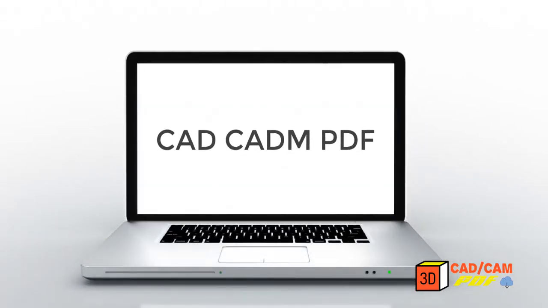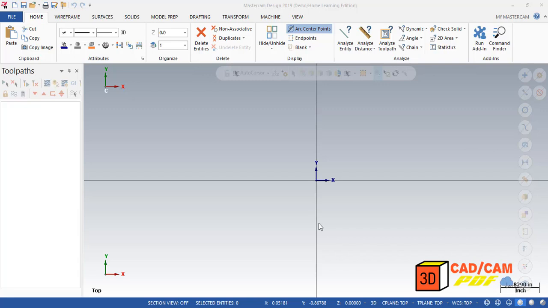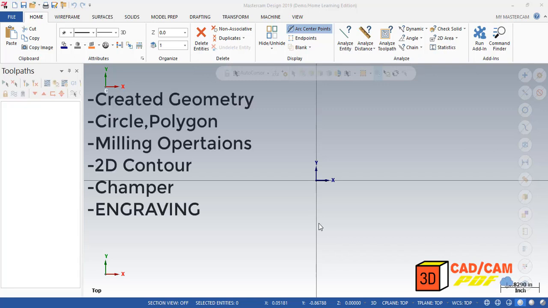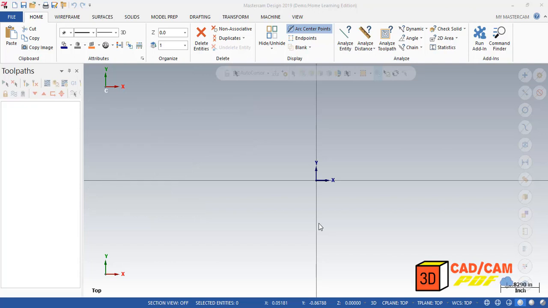Today's tutorial is on Mastercam 2019 for milling. In this tutorial we're going to do a 2D model. We are going to create geometry using circles, and then draw a polygon, plus we're going to create milling operations like 2D contour, chamfering the sharp edges, and then we're going to do engraving, which is very interesting. You're going to find out later on in this video.